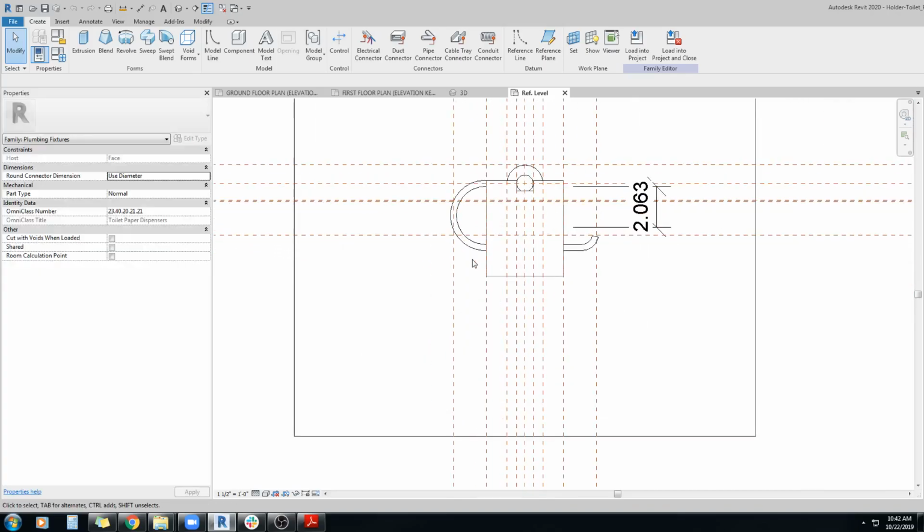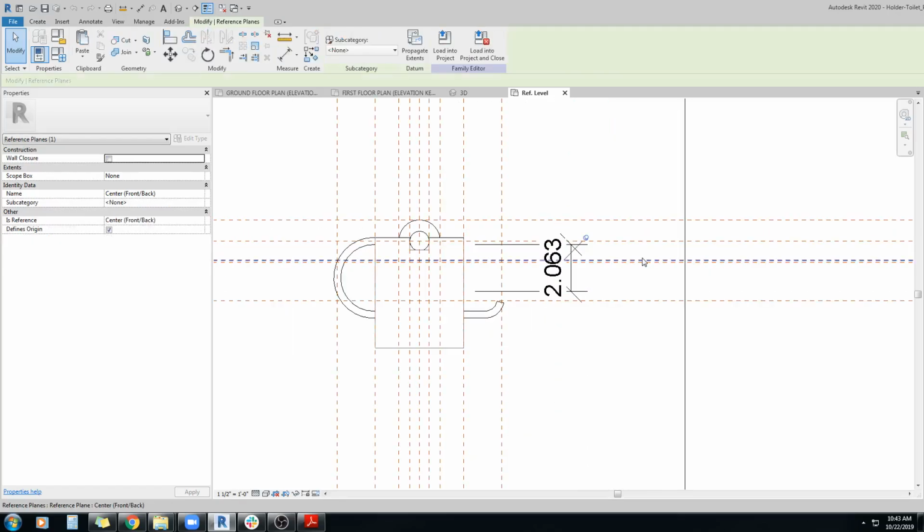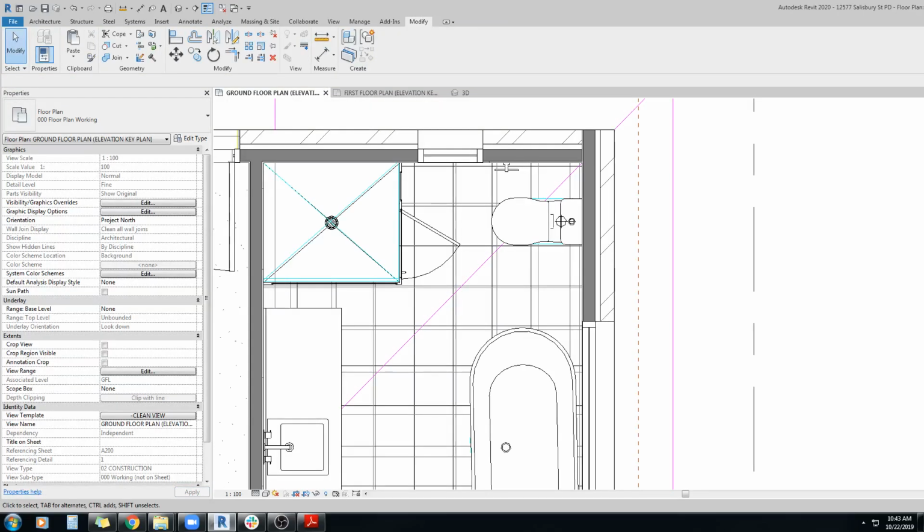So yeah. Apparently the 0 is this one. So when you put this on a wall, this would be the height at which it would be based from. But when we dimension the toilet paper holder, it should be the top. So that's the reason why I never fixed the family issues.